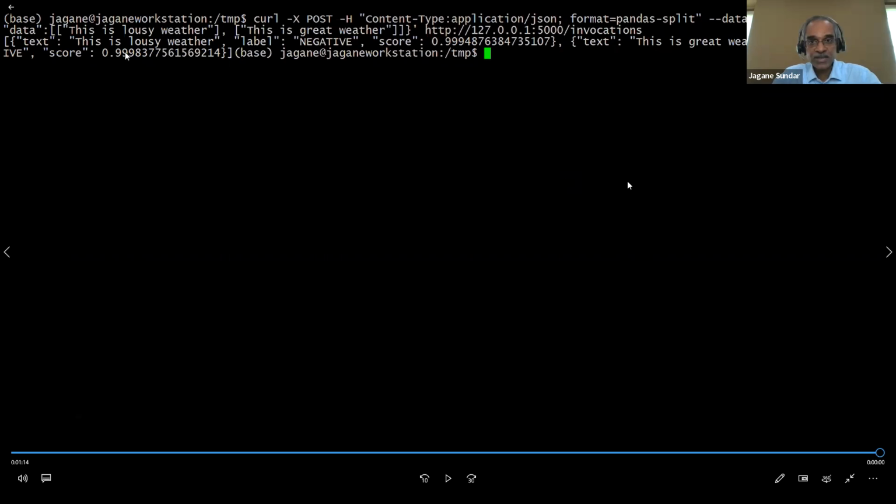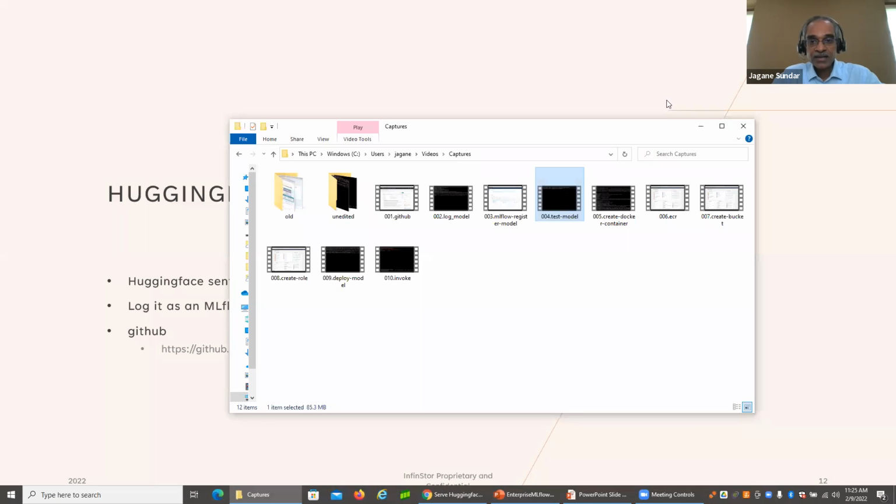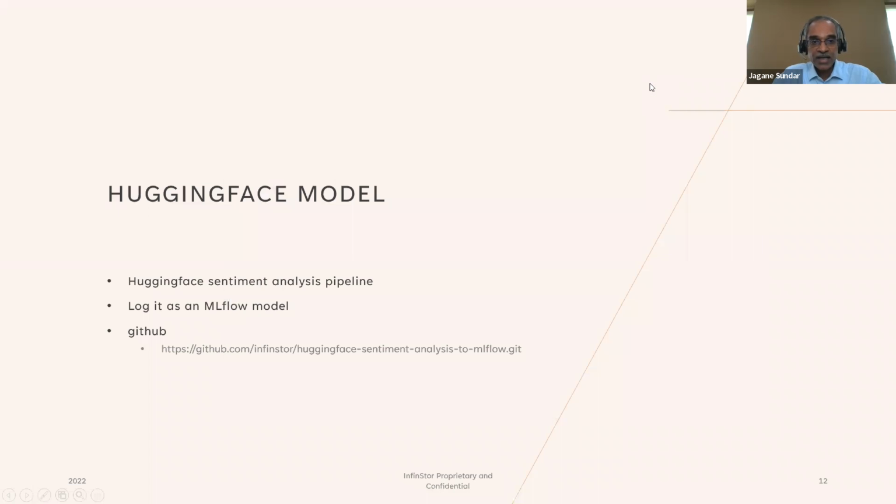The model is just fantastic, by the way. Kudos to the folks at Hugging Face for putting that together. But the next one, of course, "This is great weather," label positive, and score is 0.999. Now, this is running on my local machine. The next step, of course, is to deploy the model in Amazon SageMaker. What does it take to deploy this model in SageMaker?